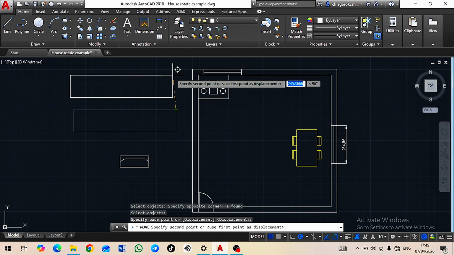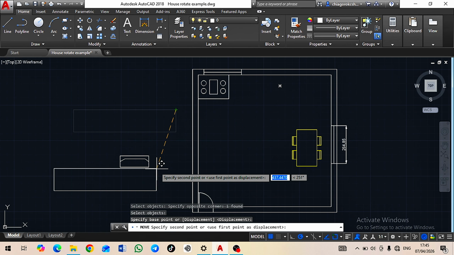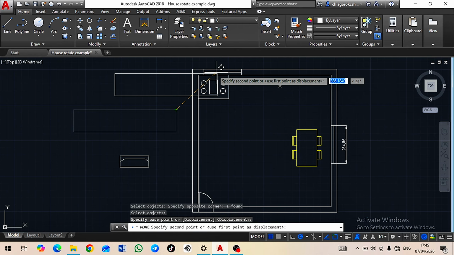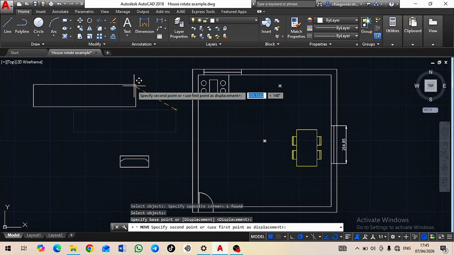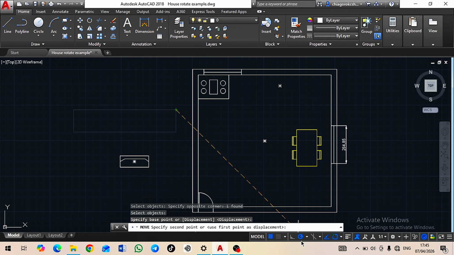Now if you check very well, I want us to understand something. You can see that while moving my cursor, the object which I have already picked is equally moving alongside my cursor. The reason is that my polar tracking is on.